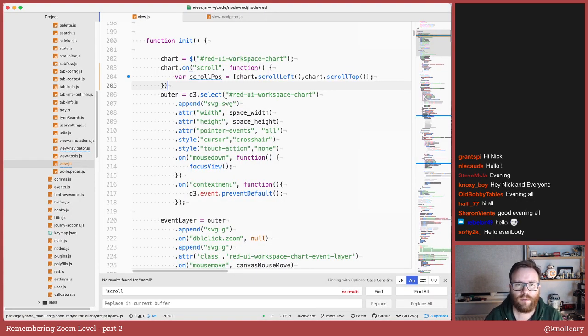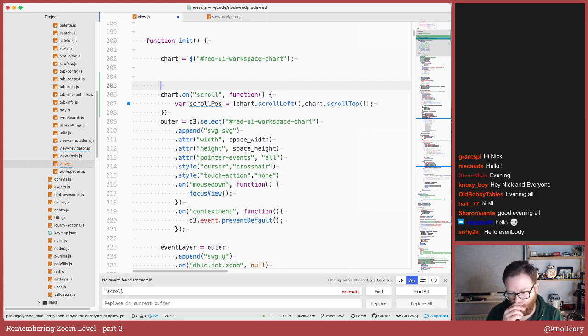And we want to put some, we don't want to be writing to local storage every scroll event that gets fired, because that would just kill it. So we're going to set on scroll.